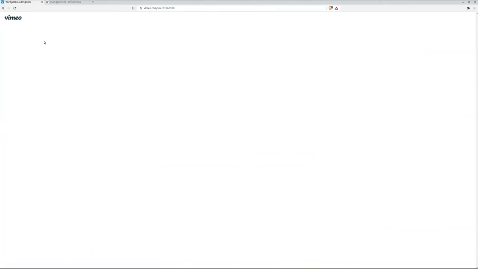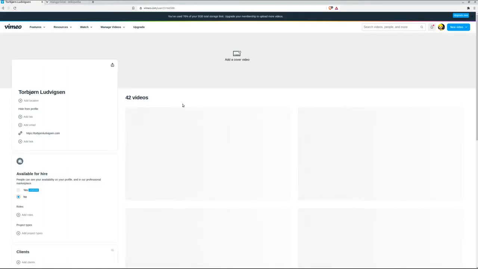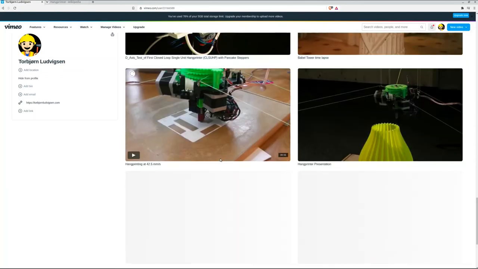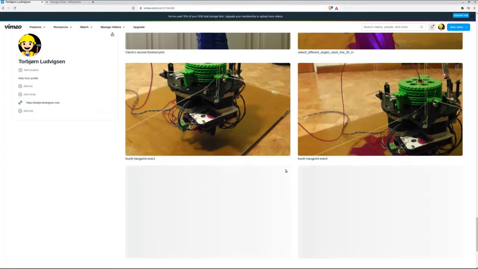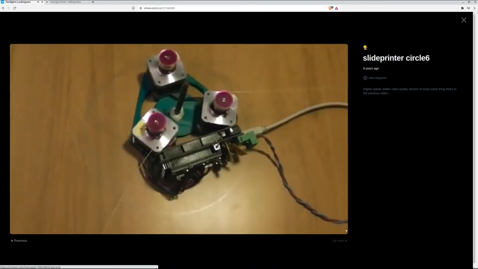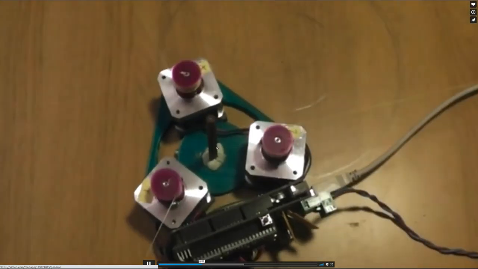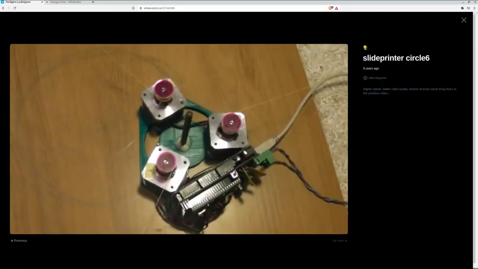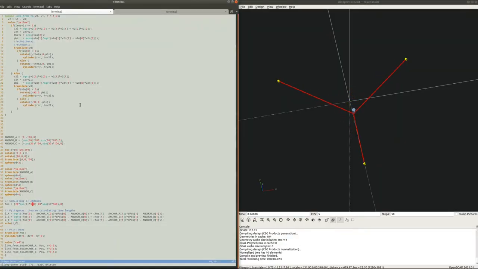Let's see here. I have to scroll to the very beginning of the Hangprinter project. Scroll. I feel very unsure that I still have you on the line, but scrolly. This is a slide printer 6 years ago. Time flies. Come on, internet. Look, it moves.